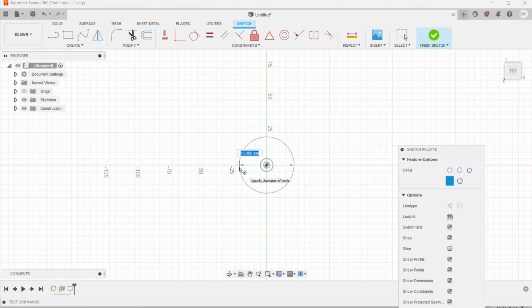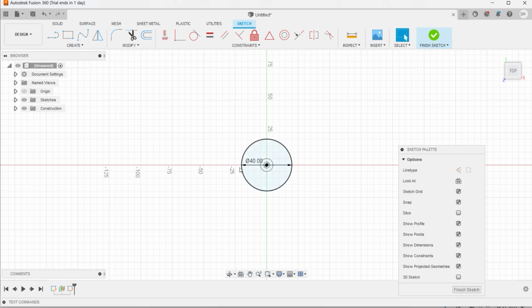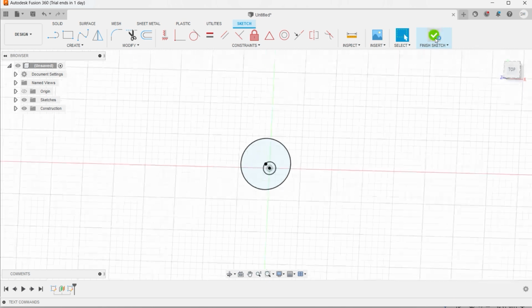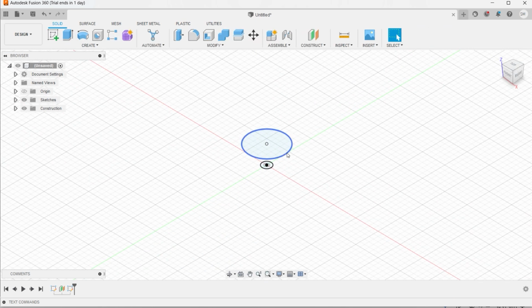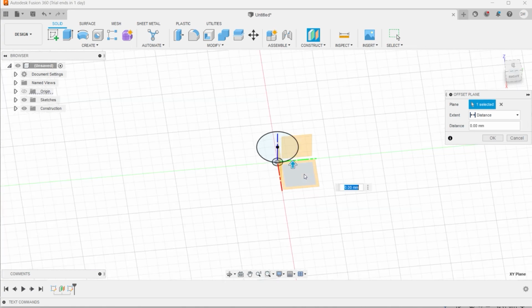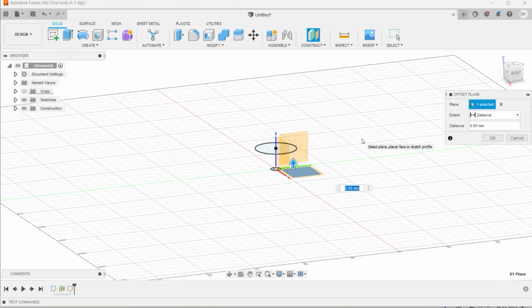Let us make the diameter to be 40 millimeter. Done. Sketch is finished. Now we created two different circles at two different planes. Let us create another plane at some distance away. So construct offset plane with respect to the first plane. Let us select the offset distance to be 50 millimeter.